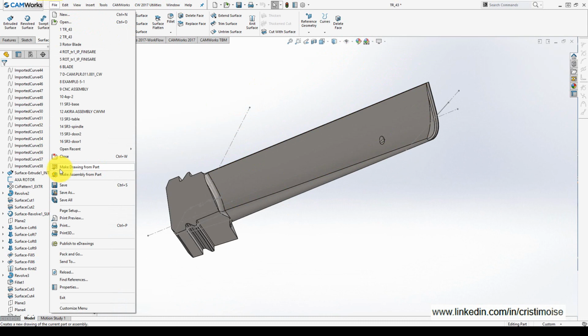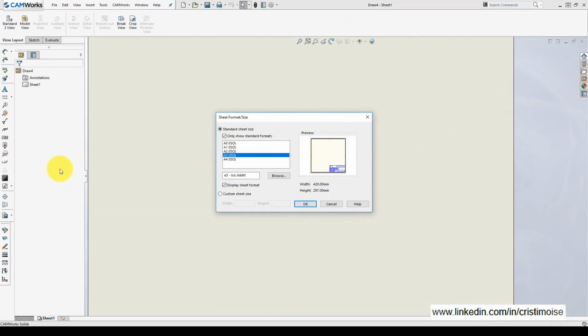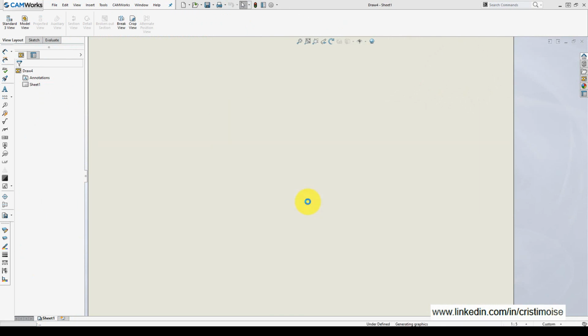If your part was not saved, you will be asked to save your part, and then you will have this window about sheet format and size. It is my advice for you to create a drawing template. You can also use the templates in Solidworks. I will use an A3 ISO format.